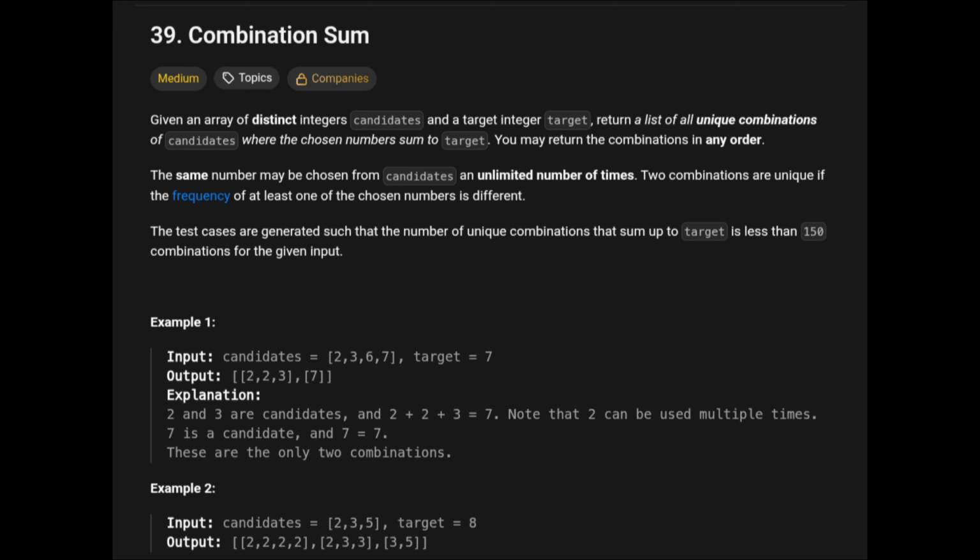Next thing written is that the test cases are generated such that the number of unique combinations that sum up to target is less than 150 combinations for the given input. This thing does not benefit us. So let's see the restrictions of this question.